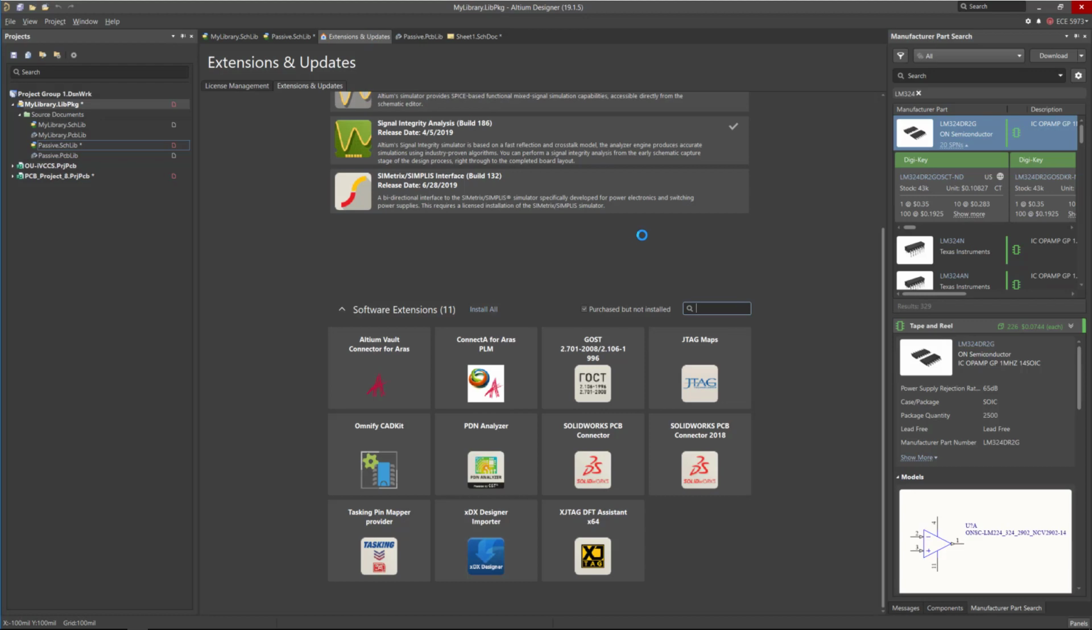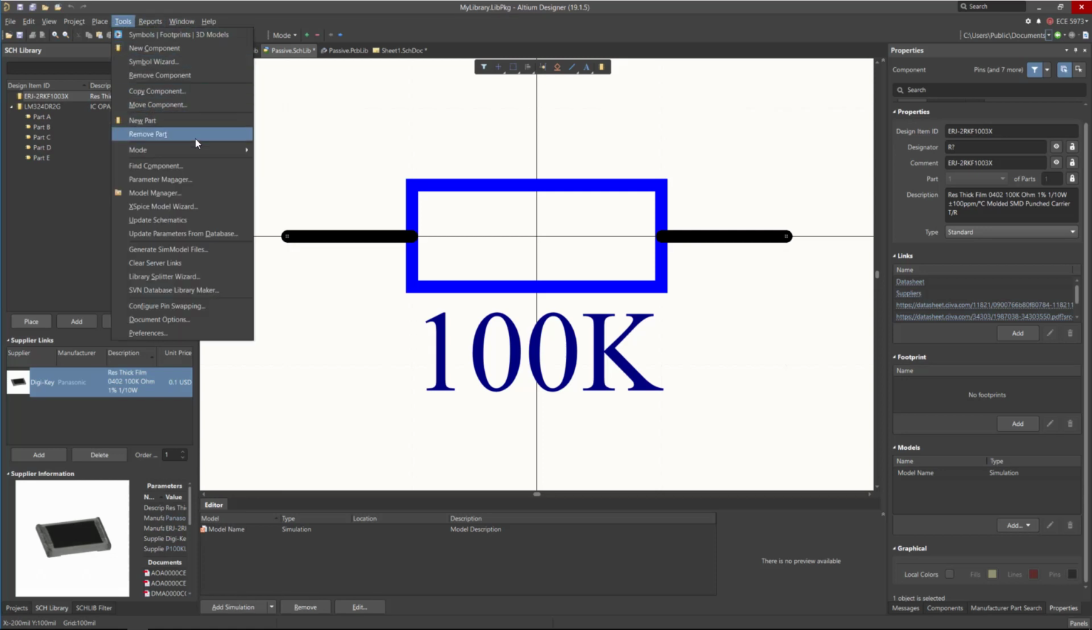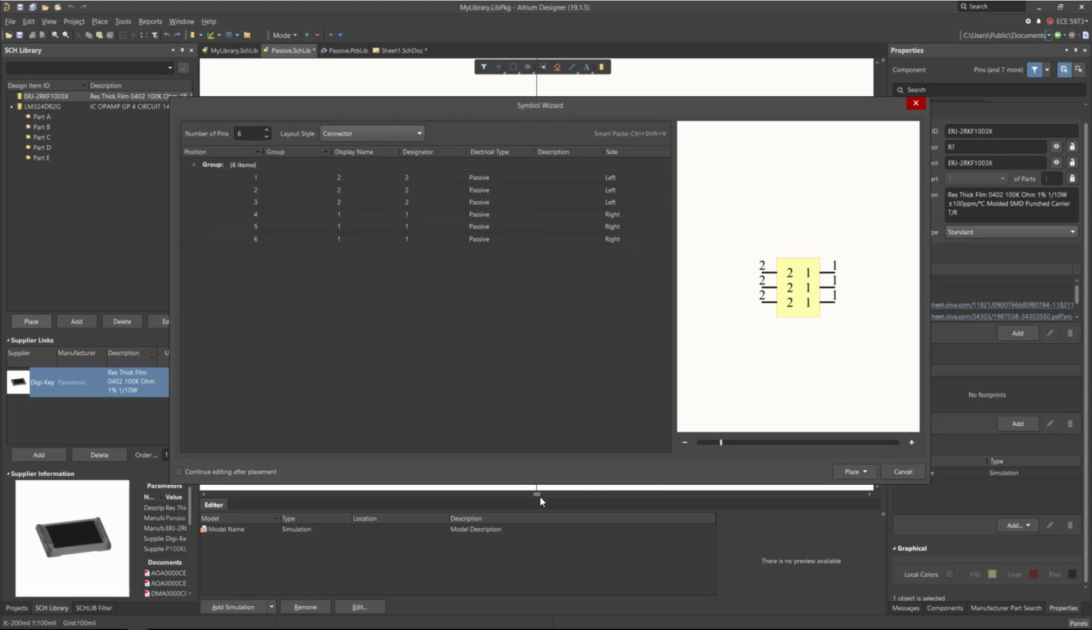So let's close this one. By default, I think it's installed in Altium Designer 18 or 19 and the latest version of that. So you go to Tool and Symbol Wizard. You click on it. Now let's go and create.